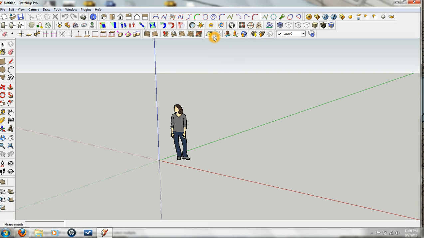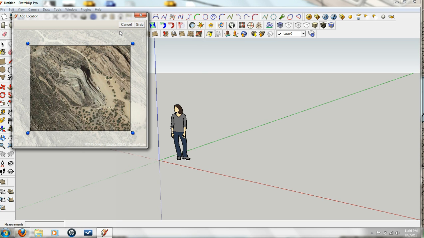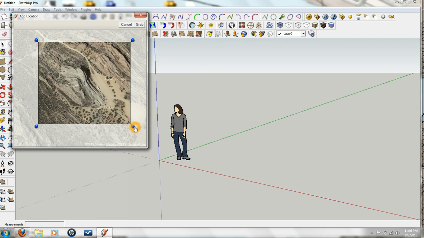So the first thing I would do is add a location. In this case, you can type in any location that you want here. I have Vasquez Rock already preloaded on here because it's something that we're familiar with. So now we could select a region. In your case, you would select the lot or any surrounding area that you want within your project.